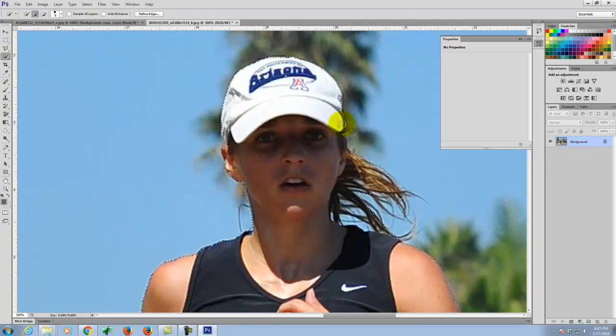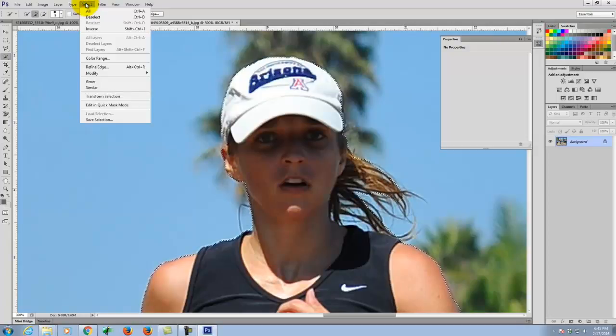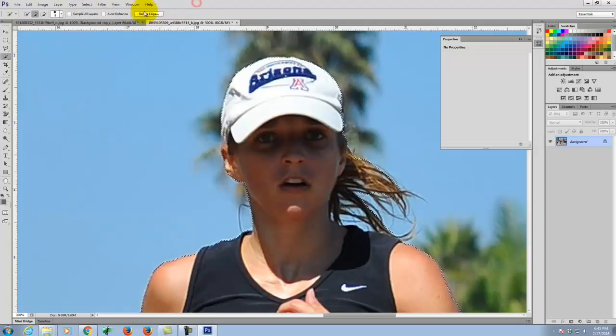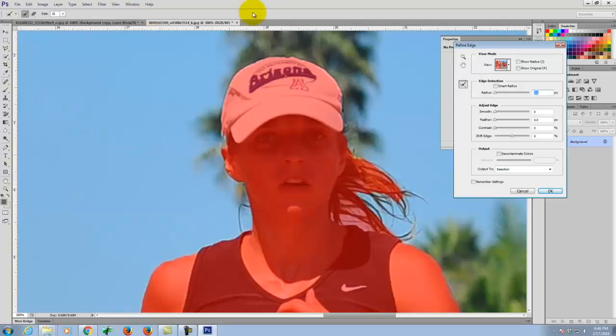And that's kind of a critical component to what I'm trying to work on here. What I'm going to do is use a tool called Refine Edge. So now that I have the selection, I'm going to refine the edge of the selection. It's available under the Select menu, Refine Edge, or in this ribbon across the top here, I can click on Refine Edge. It's the same tool. Doesn't matter how you get to it.